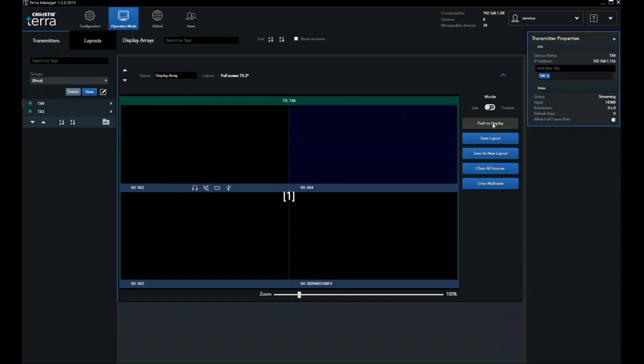And you notice that push to display button on the right hand side here is grayed out. You're actually using the software live now. So as you drag and drop a source in or a transmitter in, it's switching immediately on the screen.